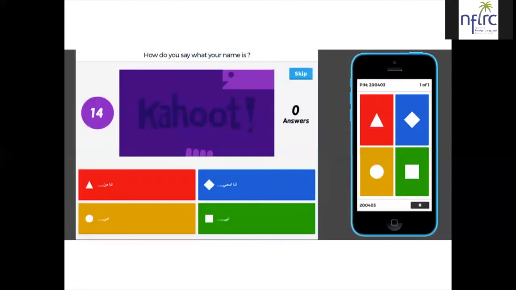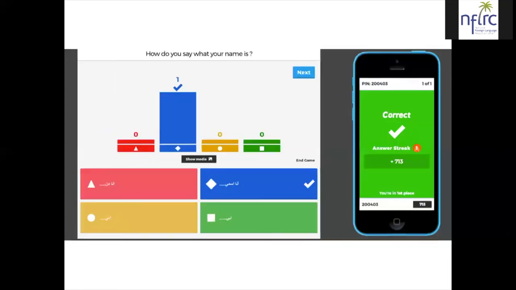And then they see questions or images or videos and have a certain amount of time to respond with their answer. And so on the right shows a phone with what the student sees. They also see the screen on the left. And so for this, it's asking how you say, what is your name in Arabic? And then the student chooses the symbol or the color. And the symbols are used for those students who have trouble seeing colors. And it gives immediate feedback.